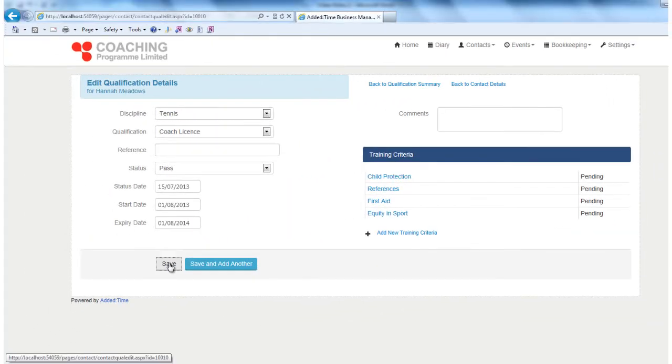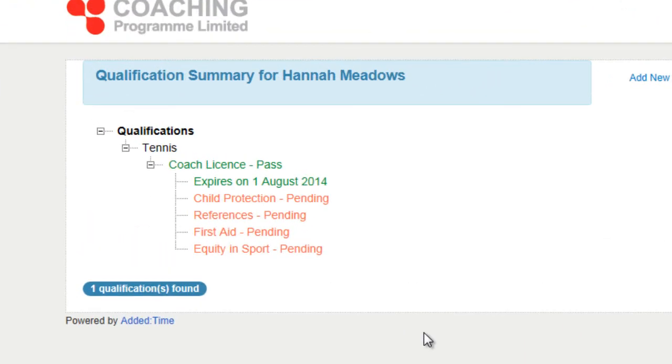Click on the Save button, and you will see the system returns us to the qualification summary for Hannah, and you can see equity and sport as a required criteria.